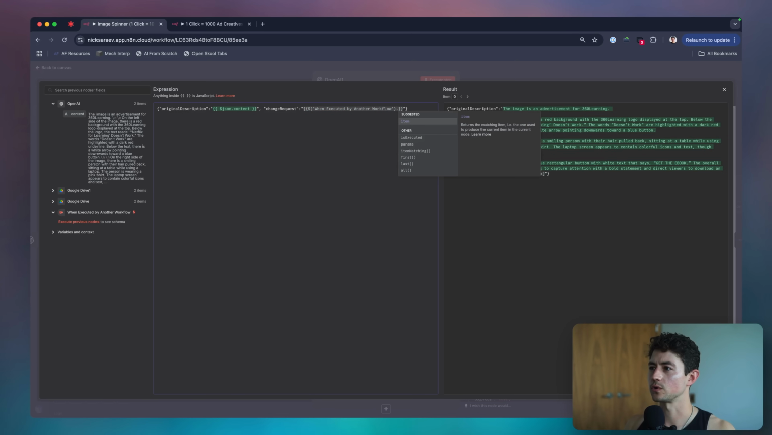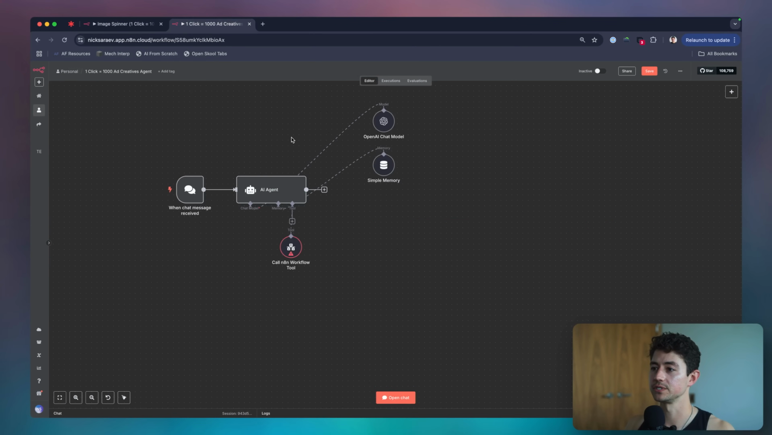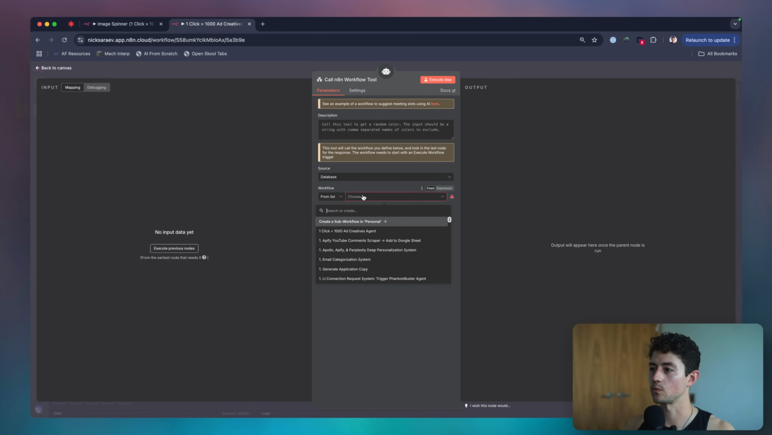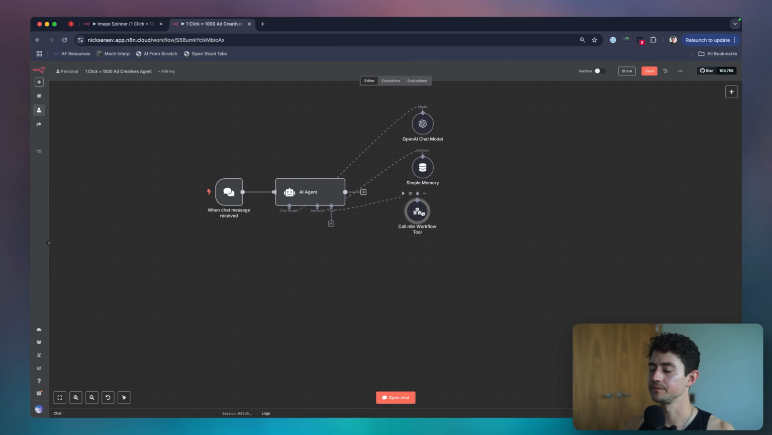When executed by another workflow, item, JSON, image prompt, like this. Now I can't actually access this just yet, but I should be able to momentarily. Then under call N8N workflow tool, what I'm going to do is I will go image spinner. And here is where I feed in the image prompt. What I'm going to do is I'm going to allow the model to define that automatically.